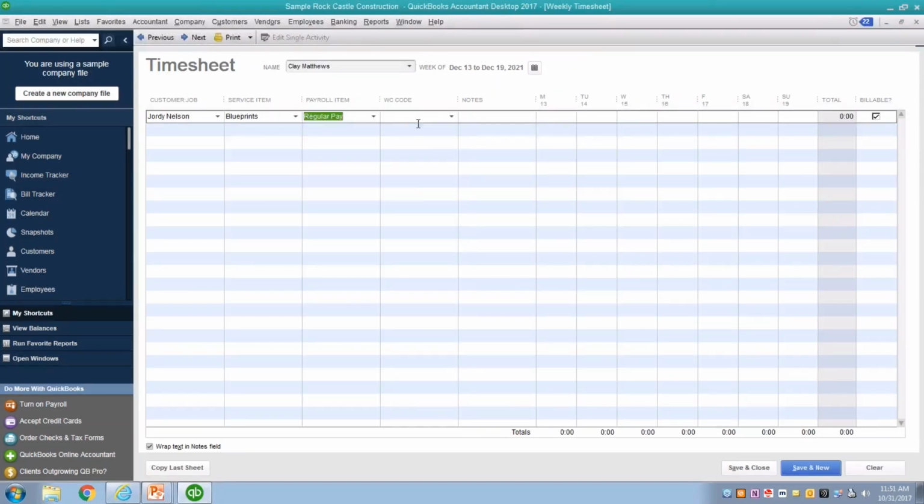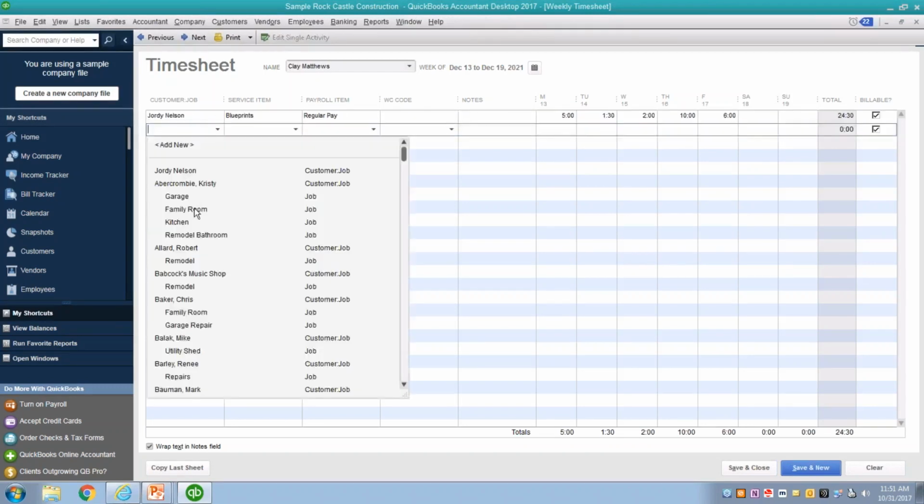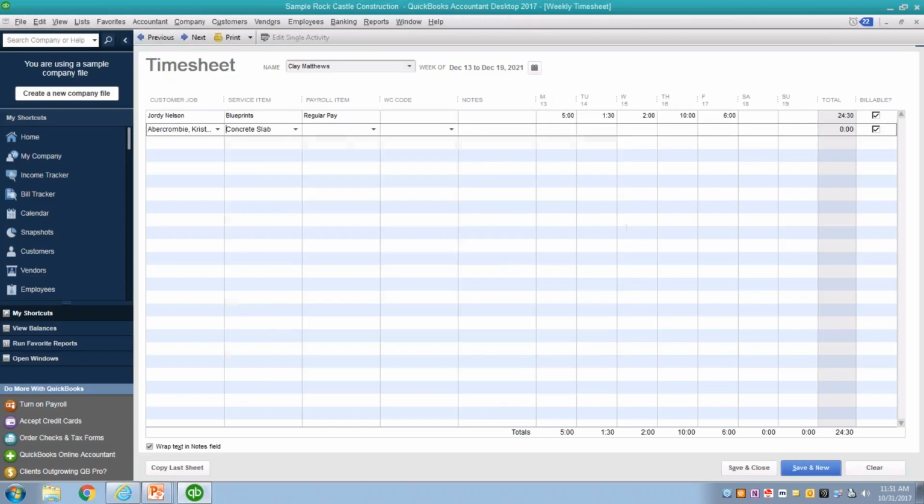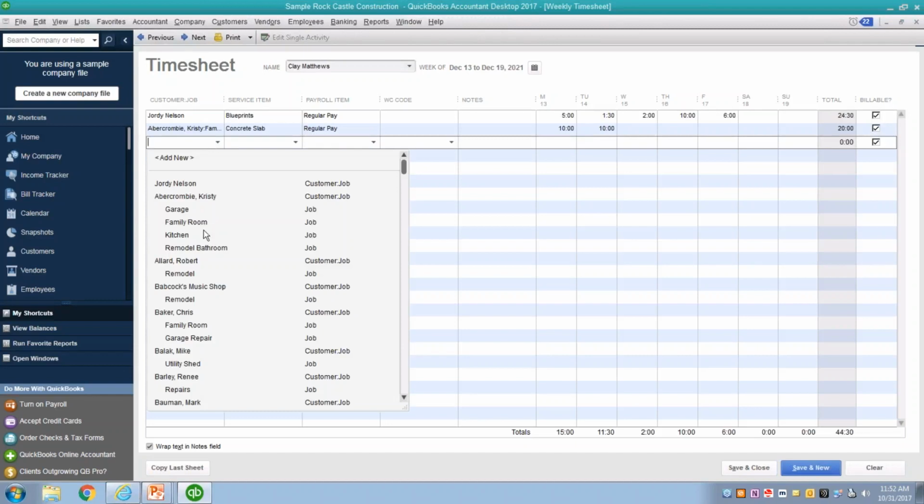My pay code. The one thing QuickBooks does not do is it does not know that after 40 hours to calculate overtime. So you have to tell the system that. So if you're working on different jobs, you can list them. Different items on it, different jobs you can list. And say he worked that week on a couple different jobs.